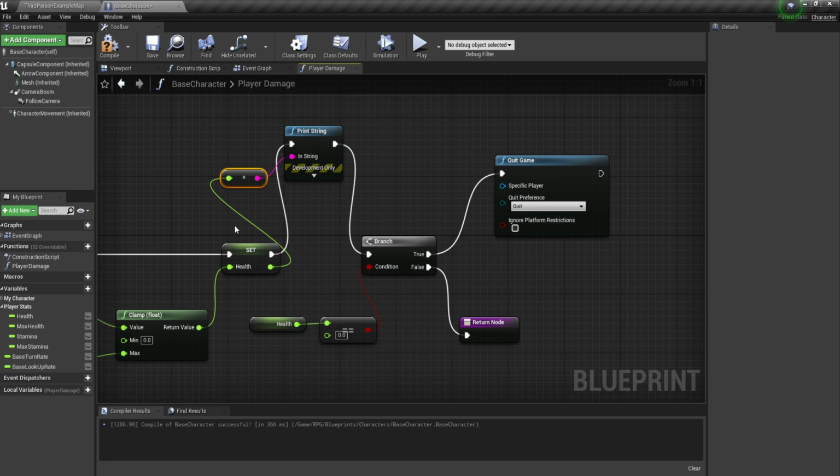Okay, so what that will do is when it goes through here, we take damage, it goes through here, it will actually run this print string, and it will print whatever this value is here, and then it will go on and check everything else. So let's try that and see what happens.